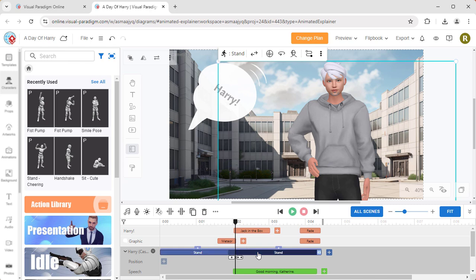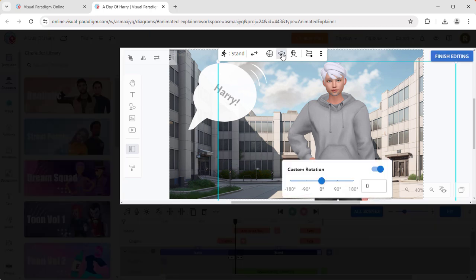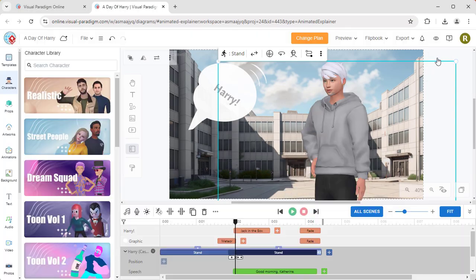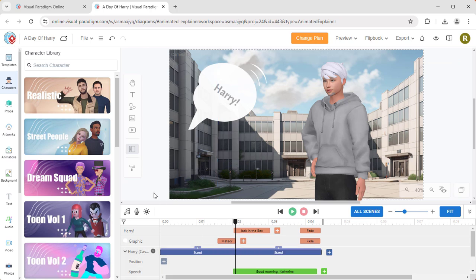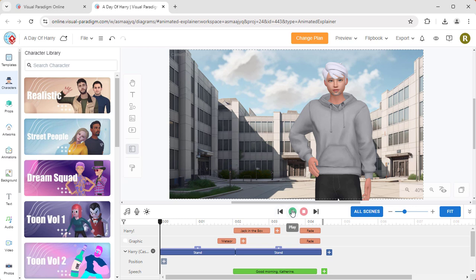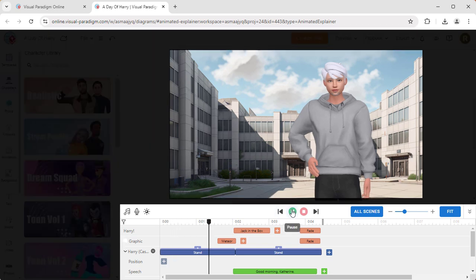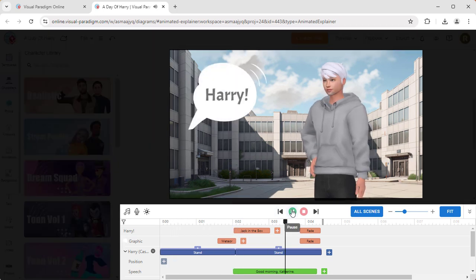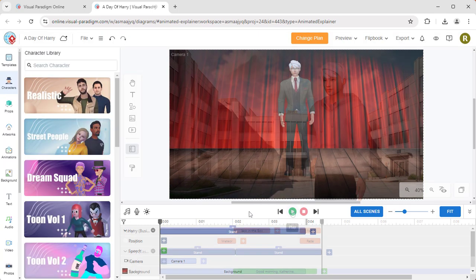Next, select the second part of the action and press the rotate button. You can rotate the character using the slider, or directly enter the degree of rotation. Adjust the length of the blending to create a smooth transition between the two actions. Press the play button to preview the animation. You will see the character rotate their body at the split point.